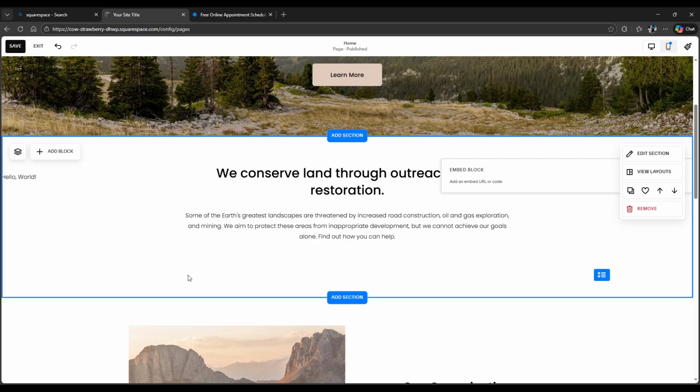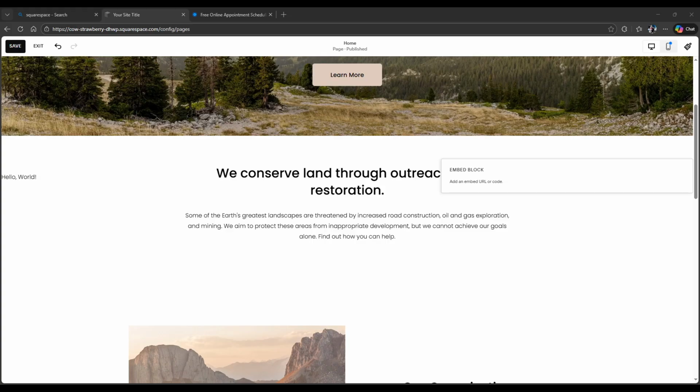Then test your scheduling by scheduling a test meeting to verify everything is working properly.